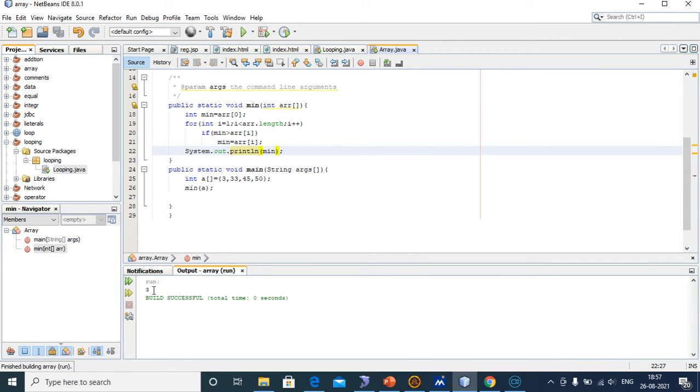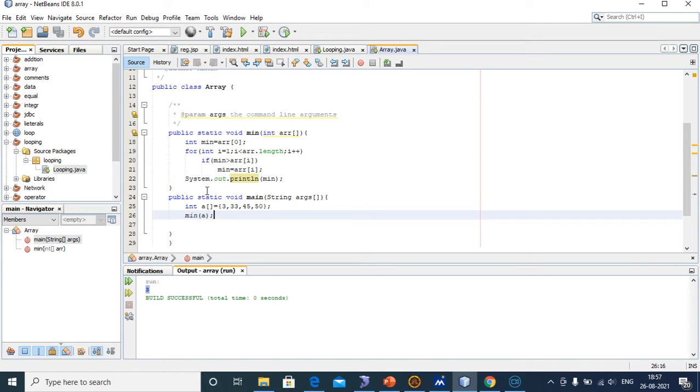We have to find 3 as the minimum value. First we have to initialize the array 3, 33, 45, 50. In that we have to pass in the method like minimum. In that method we have to pass in the array.